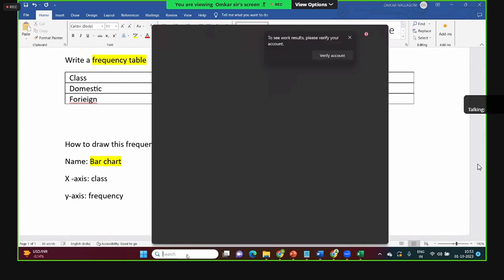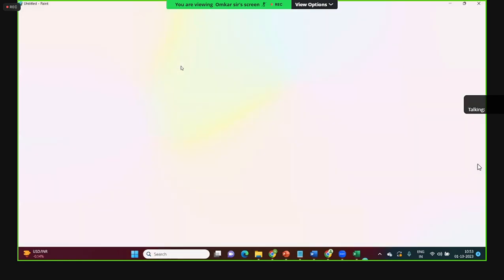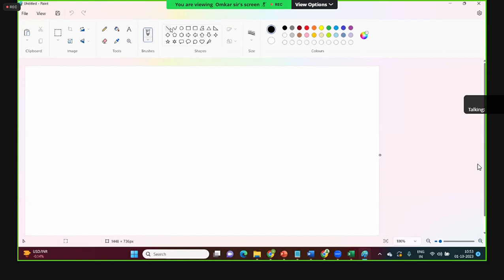Now how can you draw it here? Suppose I go into Paint. I can take some x-axis, y-axis. So this is called, suppose, the y-axis. And in a similar way, I have some x-axis.